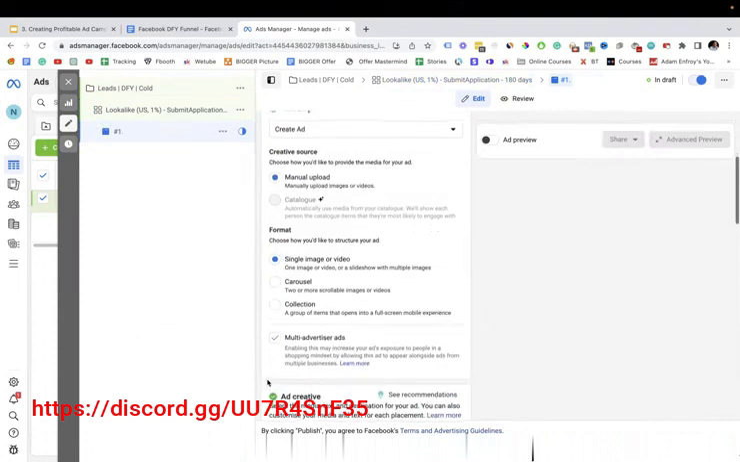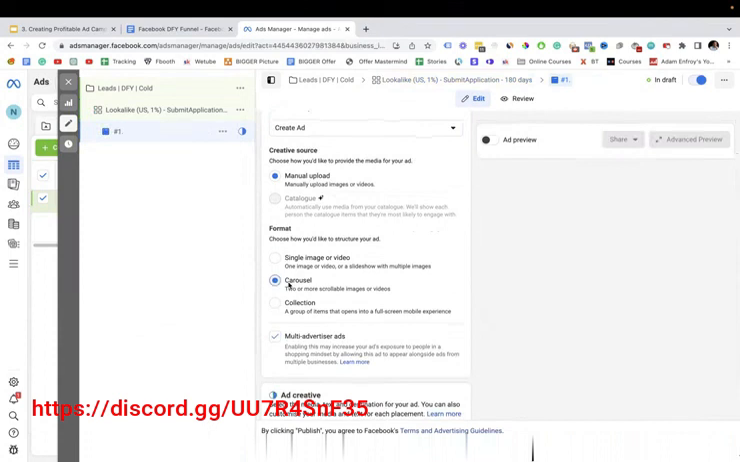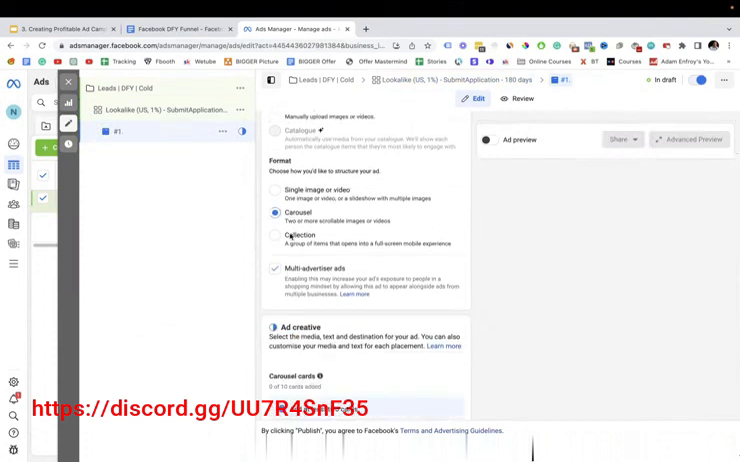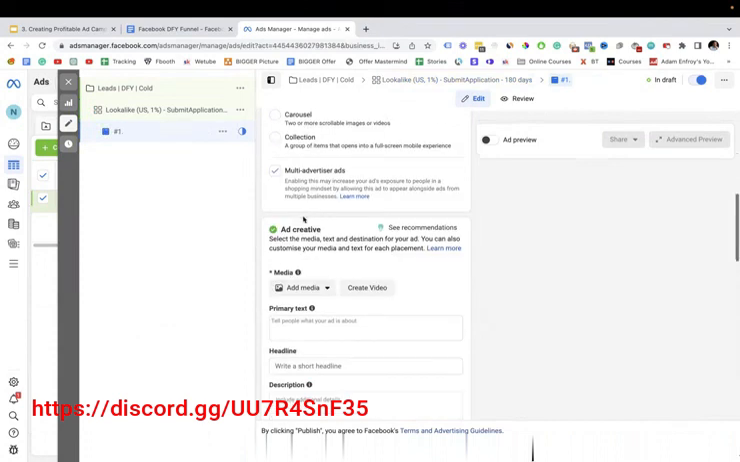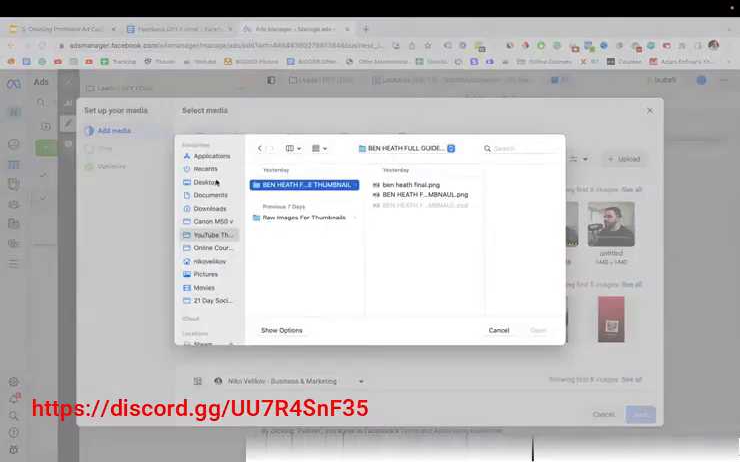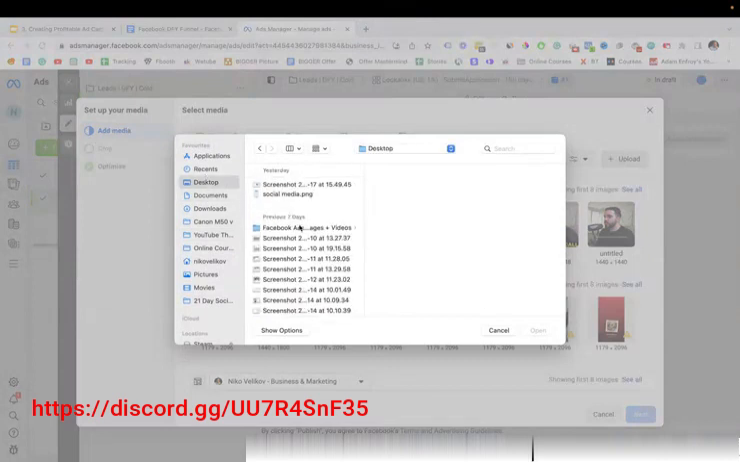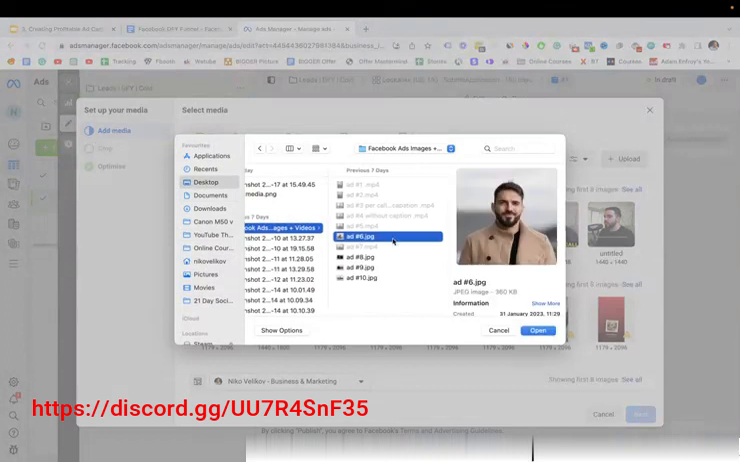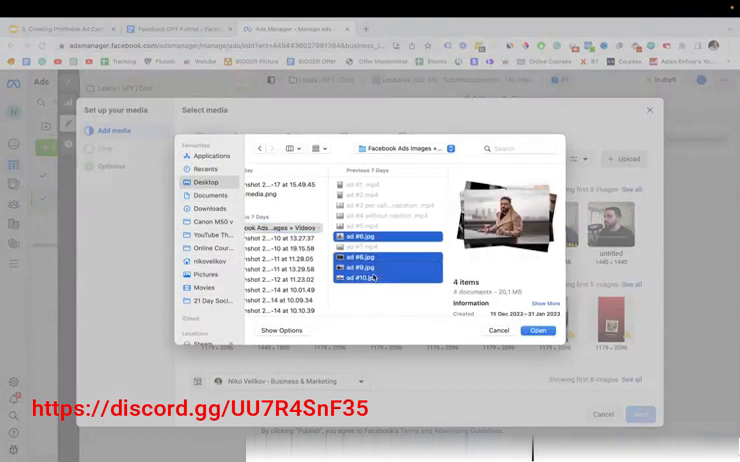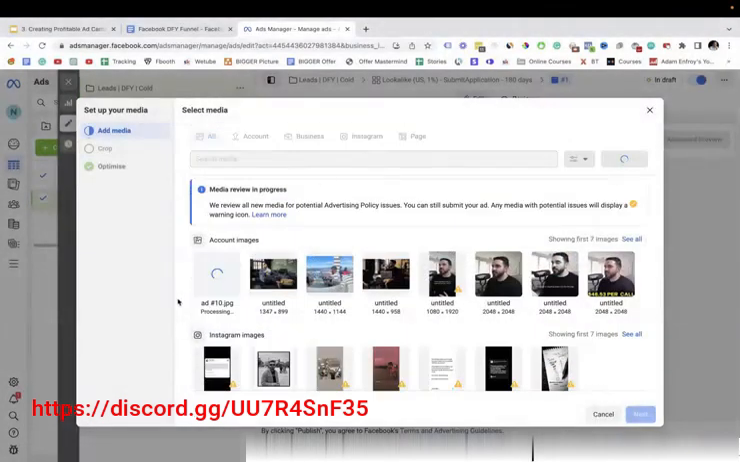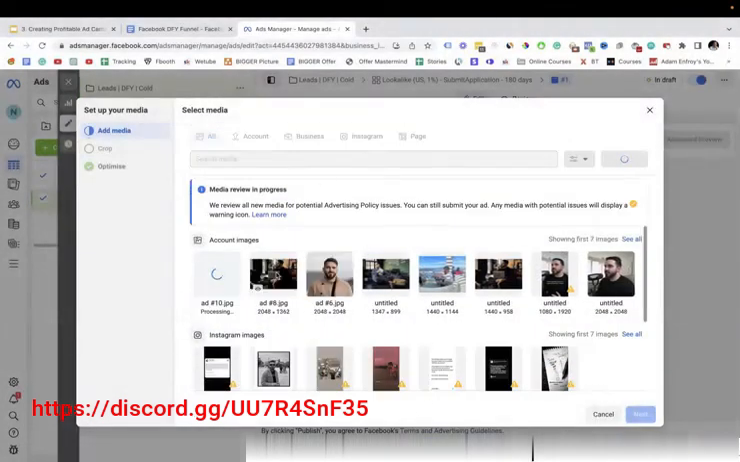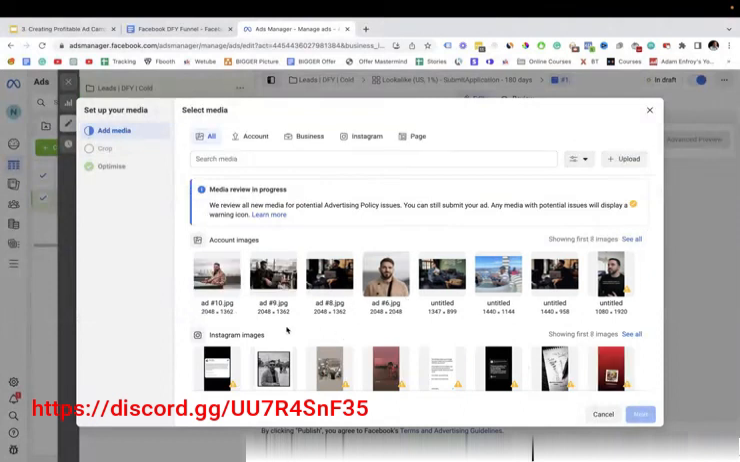So on the format, you can select single image or video. We can do carousel. We can do collection, but in this case, we're just gonna do single image or video, but feel free also to try creating carousel. So here where it says add image, I'm gonna select add image. I'm gonna select upload. I'm gonna go to the folder where my Facebook images and videos are, and I'm gonna actually open all the videos. Facebook will upload all the videos, all the images here. And so I'm gonna select the image that I wanna run, and I'm gonna go with ad number 6.